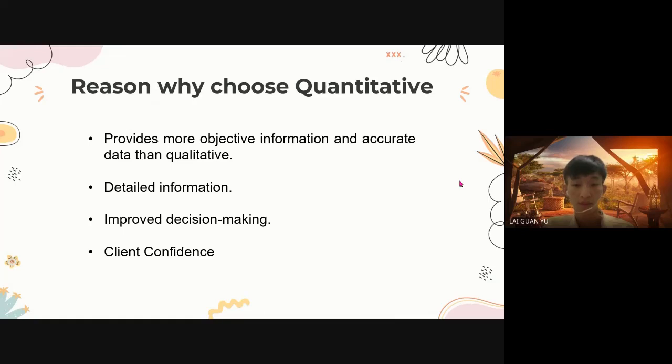Next, the reasons why we chose quantitative risk assessment. The first reason is that quantitative risk assessment provides more objective information and accurate data than qualitative analysis. Because quantitative risk assessment is based on realistic and measurable data, which is used to calculate the impact value of risk and the probability of occurrence.